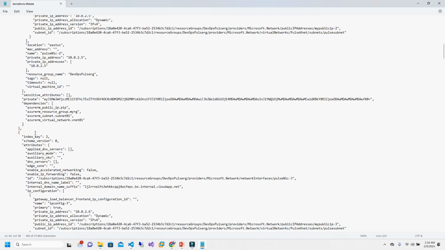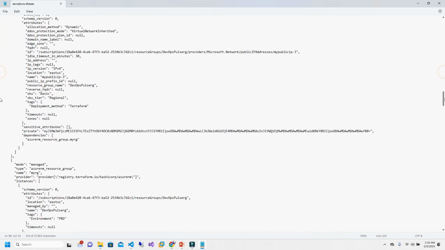Then, same like that, you can see the virtual machines. Where are the virtual machines? One minute. See, resource group and everything.